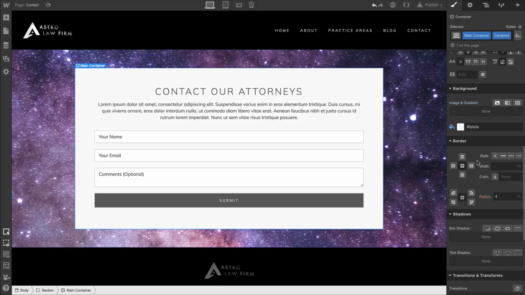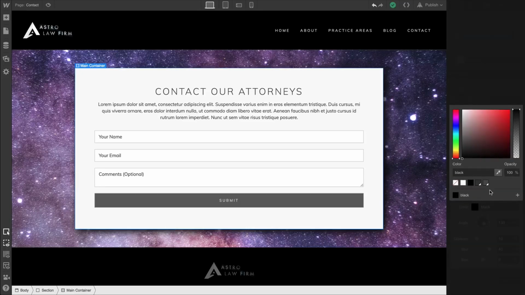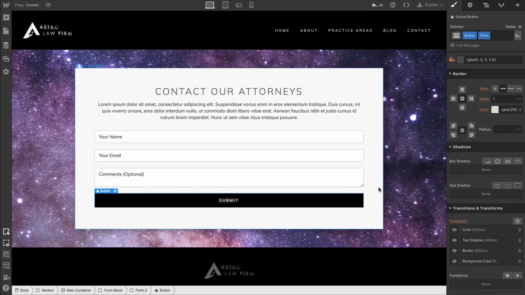Now, to add a little bit more contrast between the container and the background, we're adding a simple drop shadow. We're going to make it super blurry, like 40 pixels, and we'll drop the opacity of that dark color on that shadow to match.